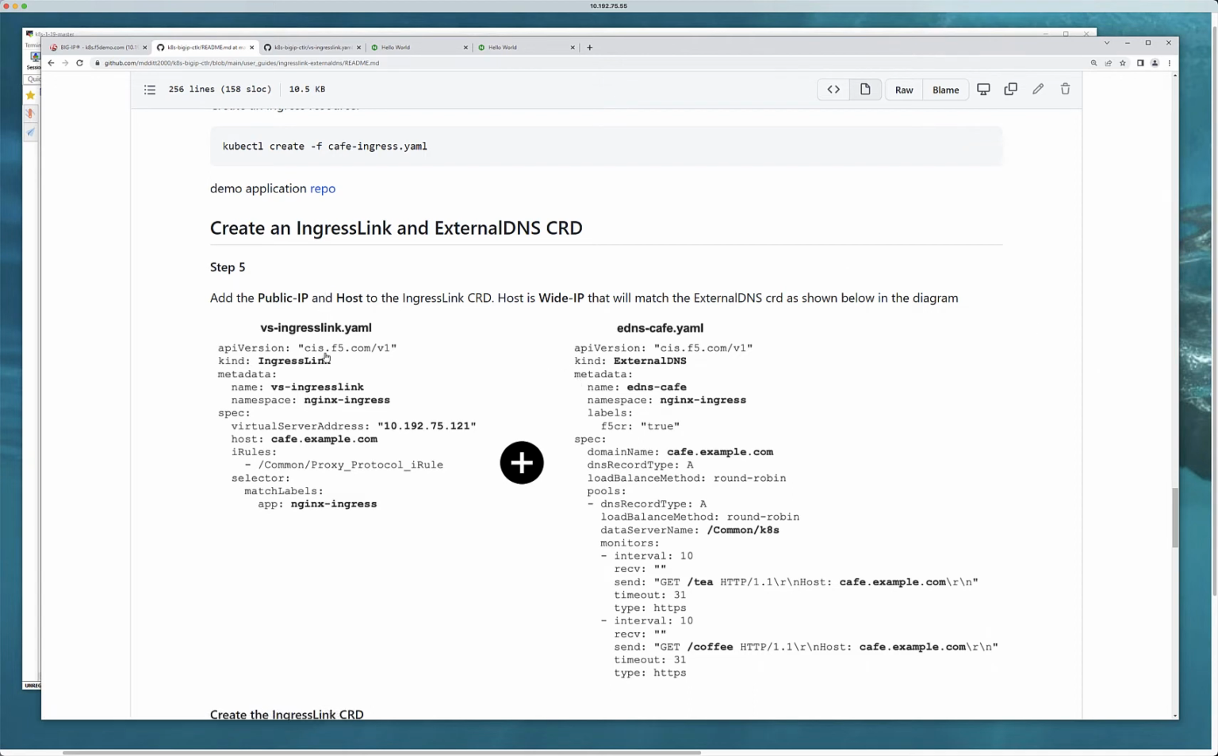So the public IP and the host. These are the most important things here. This public IP is either provided or pulled from IPAM. That's your choice, right? You can also use this IngressLink CRD and pull a public IP from IPAM. In this case, I provided the public IP.